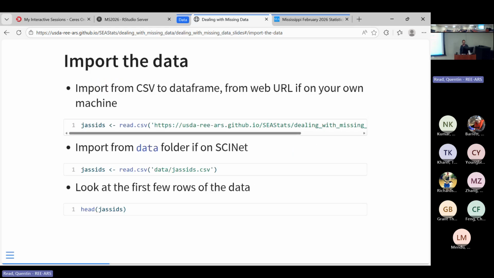And what we're going to do is import the data. If you're on your own machine, I've posted the data at a URL, but if you're on Scinet, the folder called data within the project contains the CSV file that we're going to import from, so you can just run that line. Then we're going to start to look at the data.